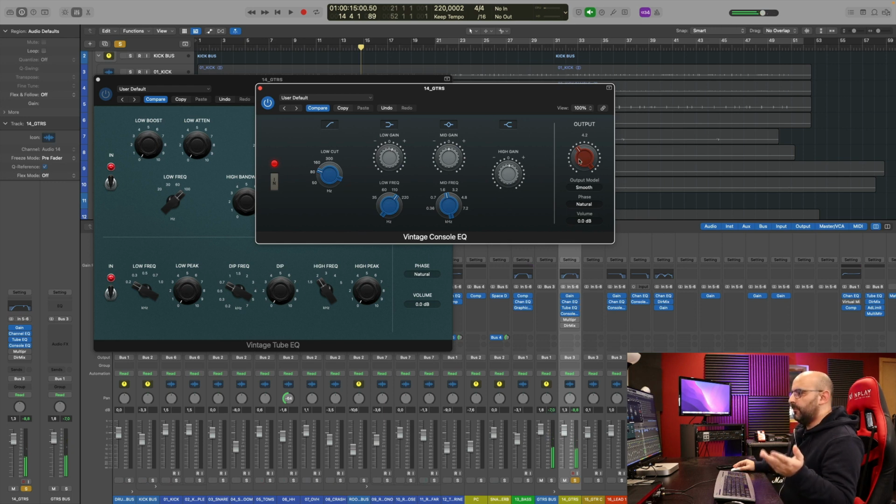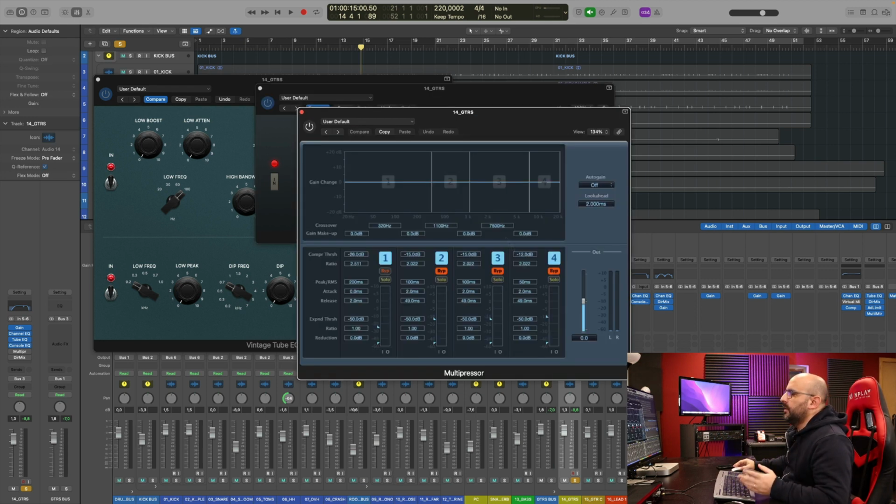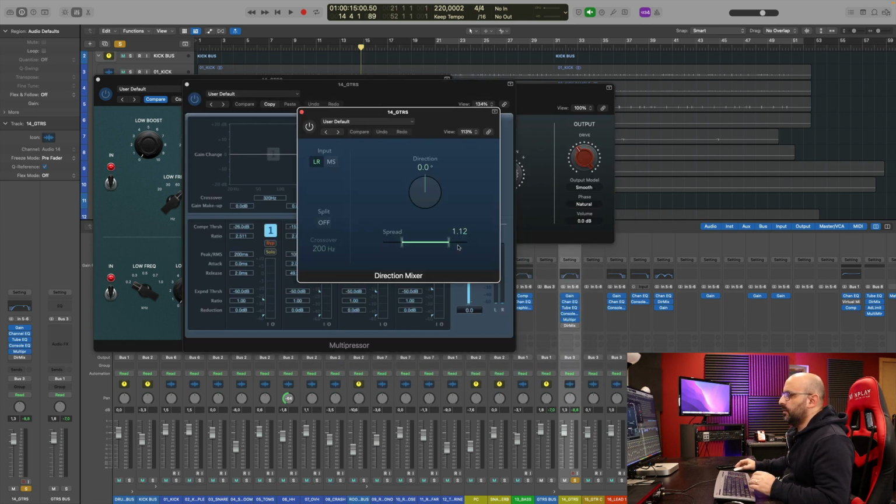So if you want something to cut, like guitars, like vocals, you just need to use this drive knob. It sounds so good, man. It's incredible. Then I use the multipressor for the palm mutes, and then the direction mixer, so I could spread out the guitars a little bit.